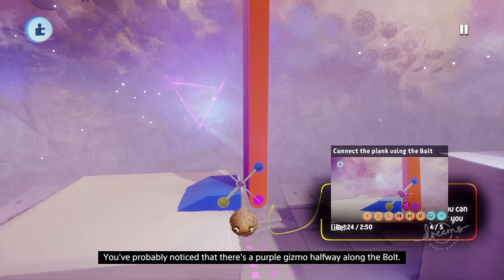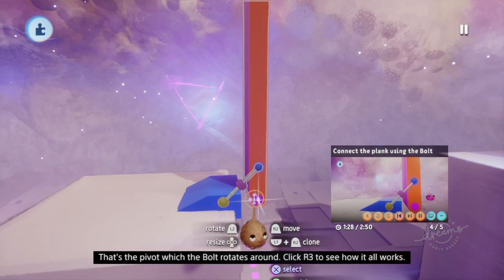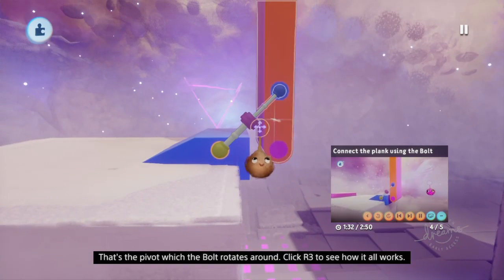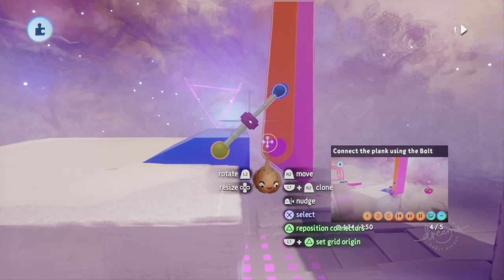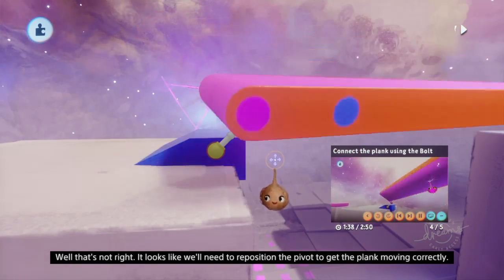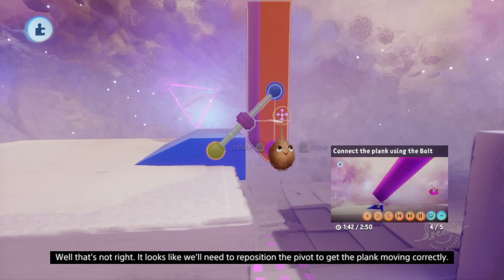You've probably noticed that there's a purple gizmo halfway along the bolt. That's the pivot which the bolt rotates around. Click R3 to see how it all works. Well, that's not right. It looks like we'll need to reposition the pivot to get the plank moving correctly.